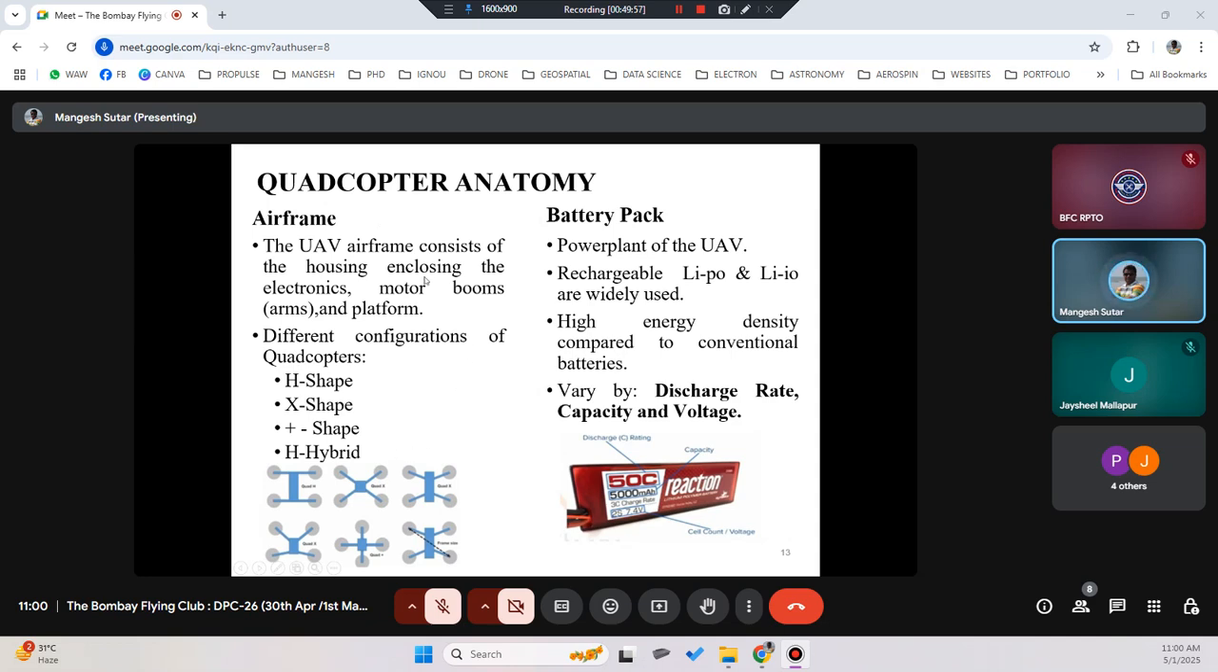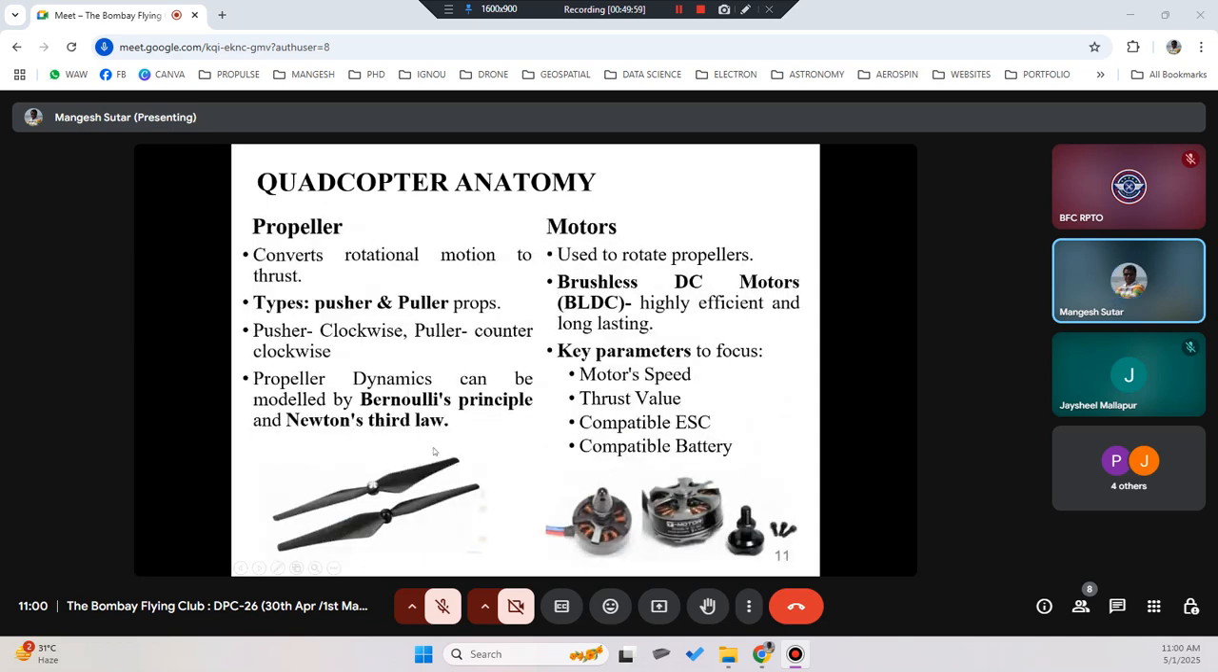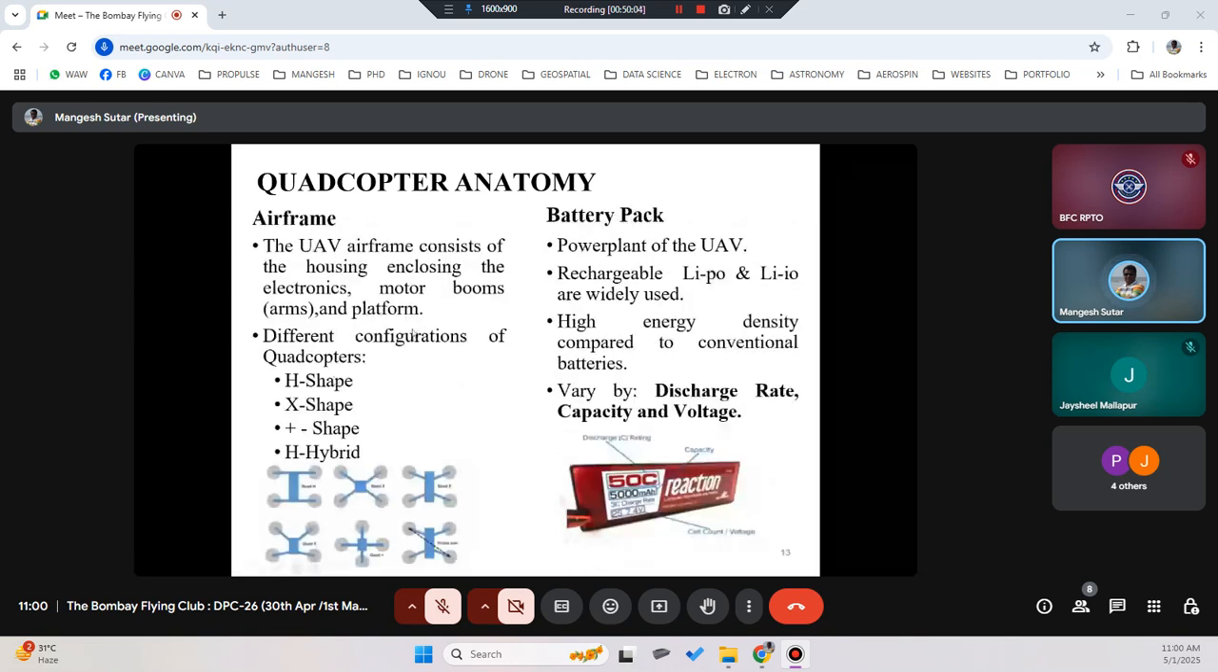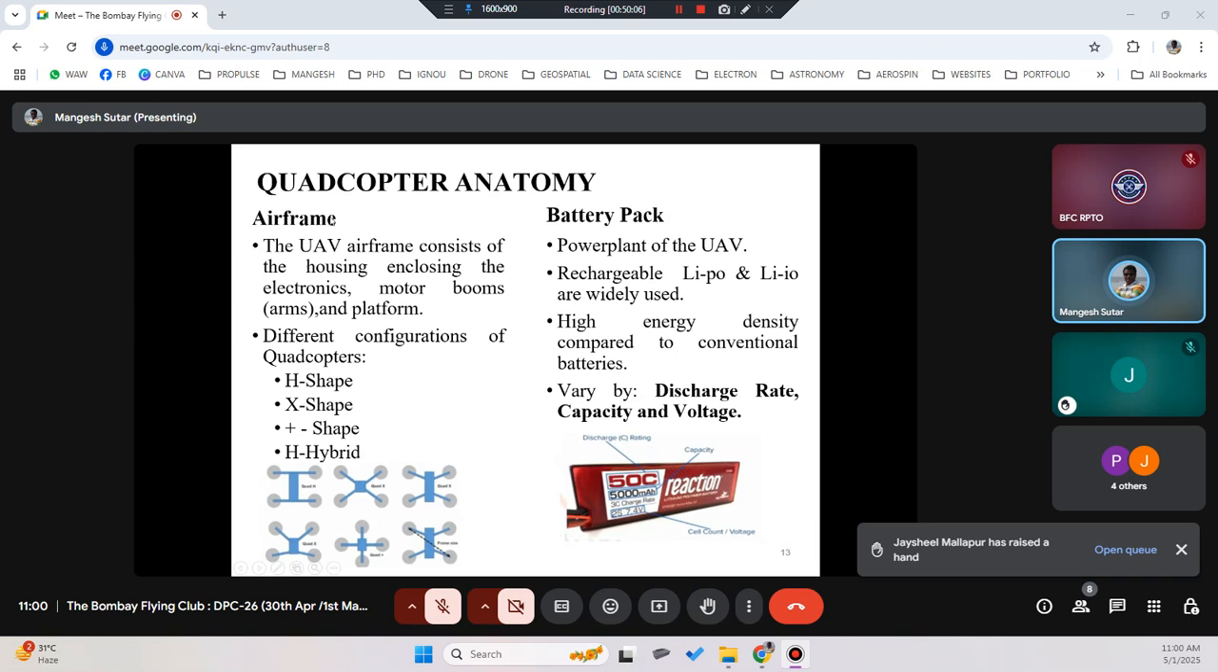To power that entire drone, now you have propeller, motor, electronic speed controller, flight controller, and your airframe. You make the drone. You need to power the drone. It has to get the power. So you will use a power plant for the UAV. What is the power plant for a UAV? It is the battery pack. Okay, so battery packs come in two types. Either it could be LiPo or lithium ion, which are widely used as they are rechargeable batteries.